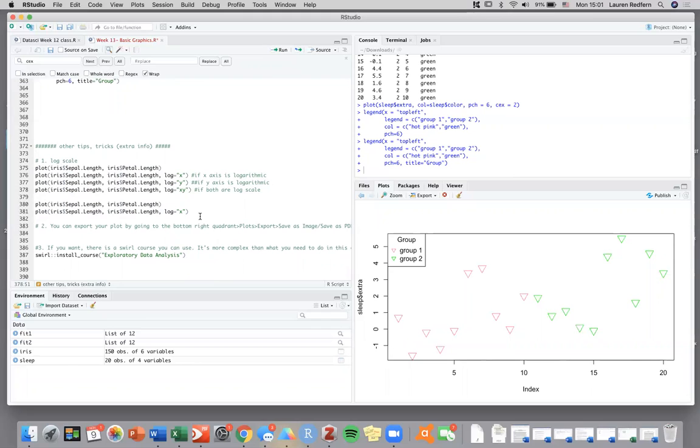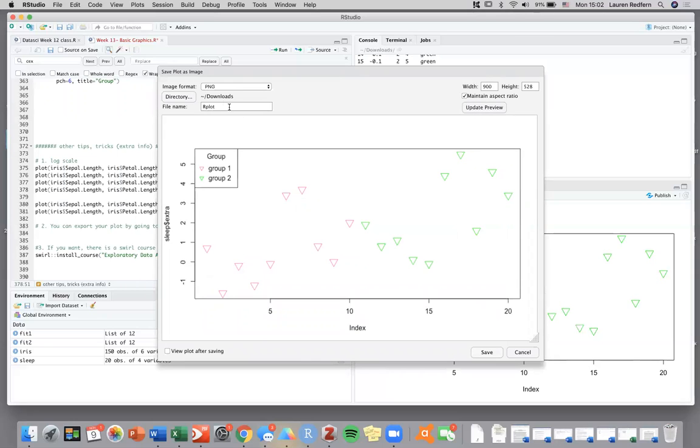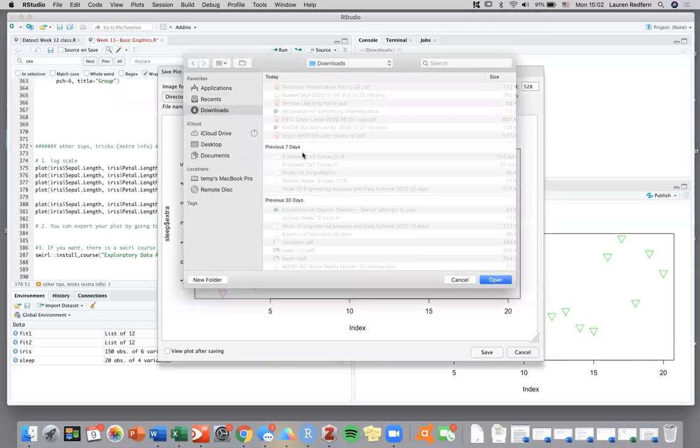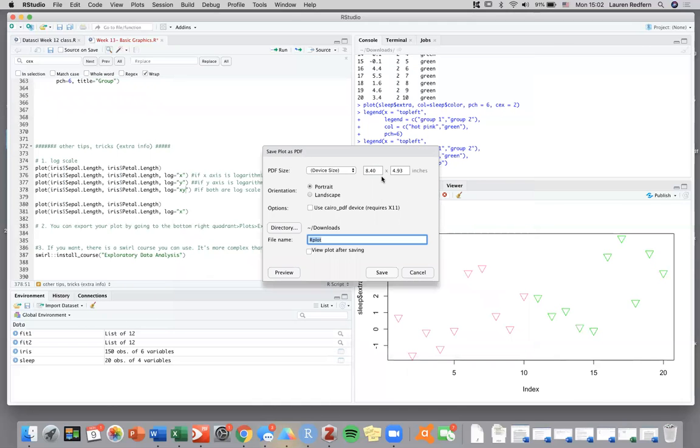You can export your plot by this, export. Save as image, save as PDF. Save as image gives you the option to do a PNG, a JPEG, a TIFF. Those are the 3 I would use. You can maintain your aspect ratios, or you can tell it the height and width that you want. You can update your preview based on these. You can change it, update your preview, and here's where you name it, and here's where you say where you're going to save it. So really straightforward. You can also export as a PDF, how big you want your PDF, portrait or landscape, and then where you want to save it and what you want to name it.